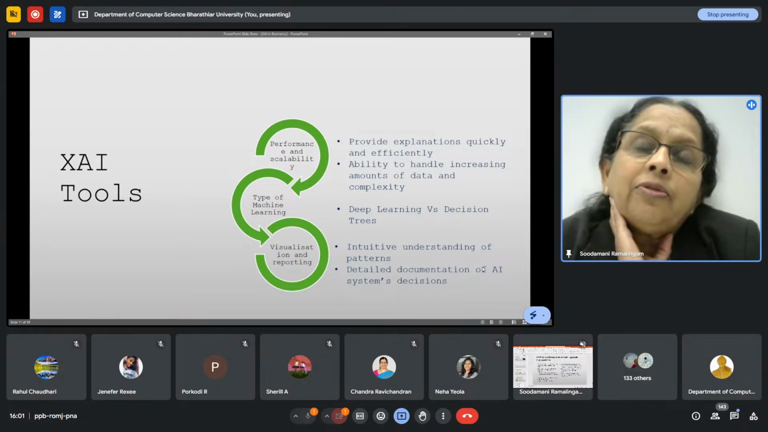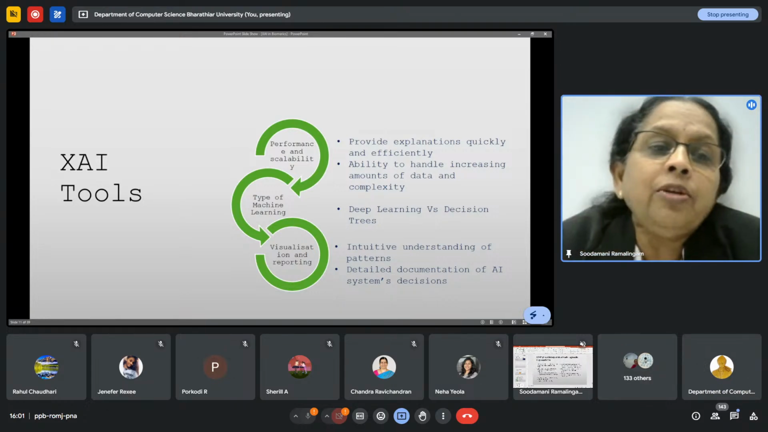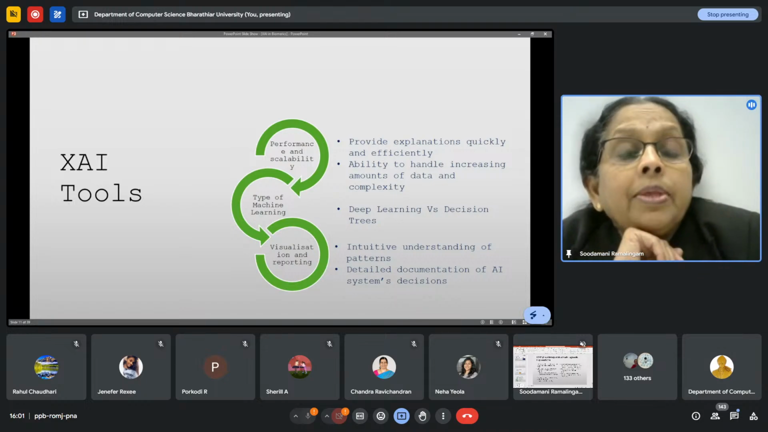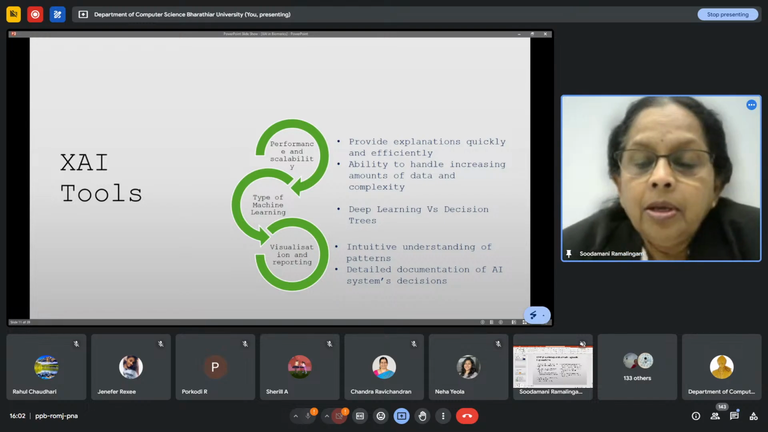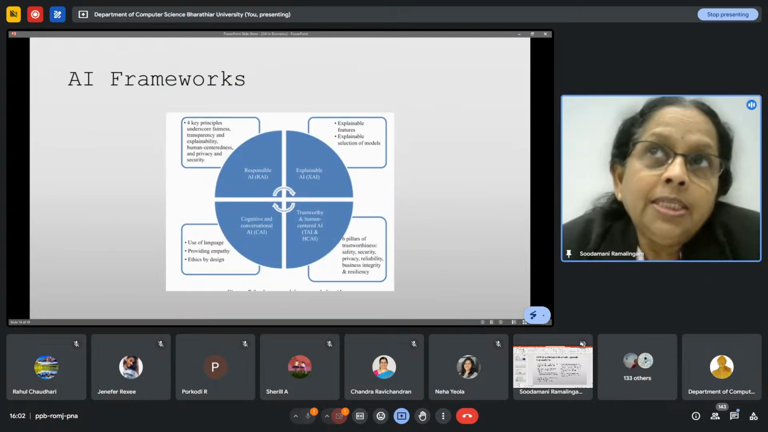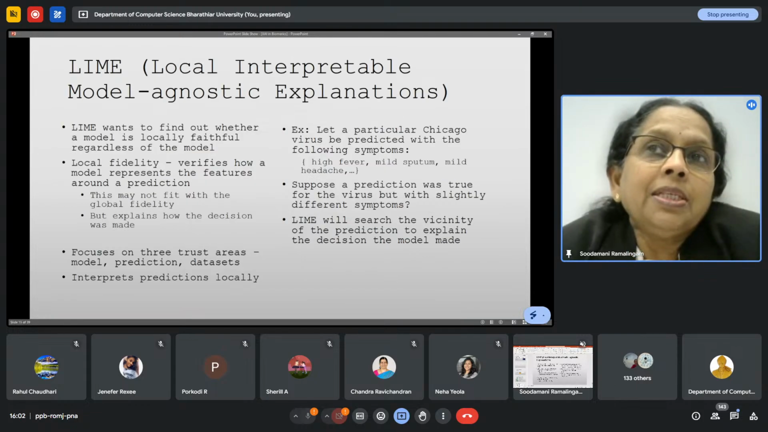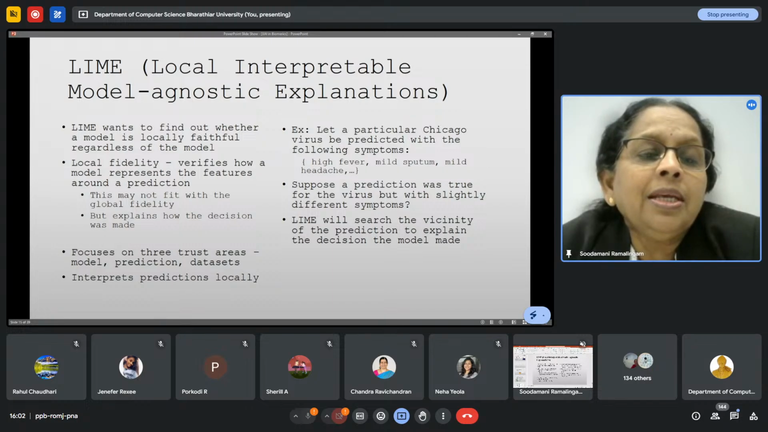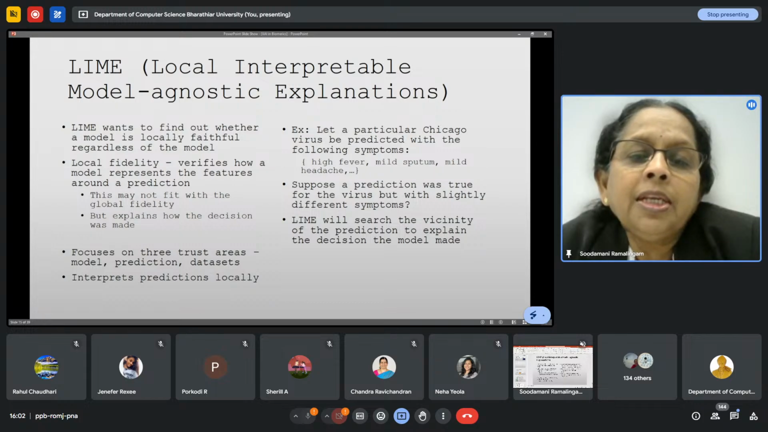So there's a whole range of tools and frameworks. I haven't used any of these, but I just checked on what these are. There are quite a few tools such as what we see here in the list. But I'm going to consider two tools for today's presentation, which have been used in this project. One is called SHAP, or Shapley Additive Explanations, and another is called LIME, which is Local Interpretable Model Agnostic Explanations. Both provide explanations.